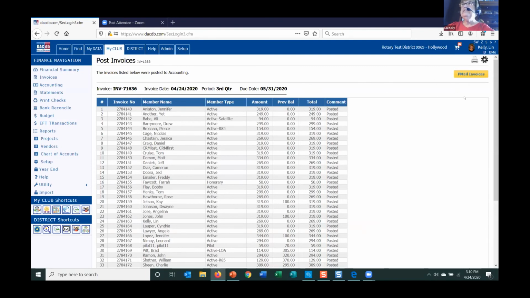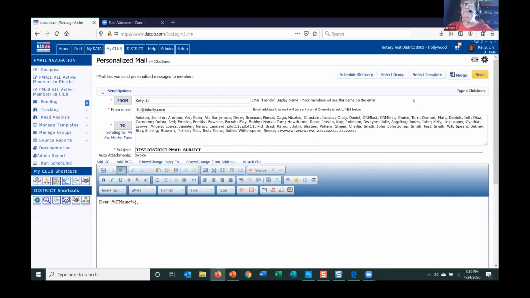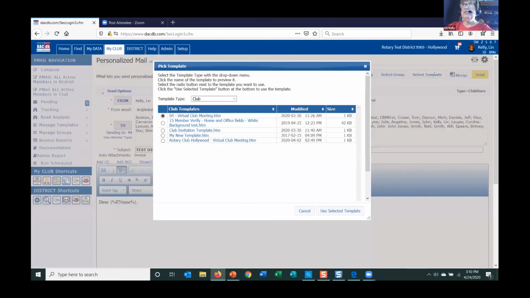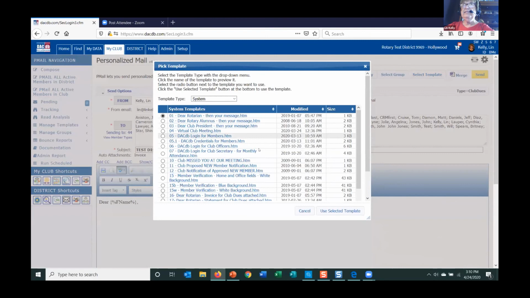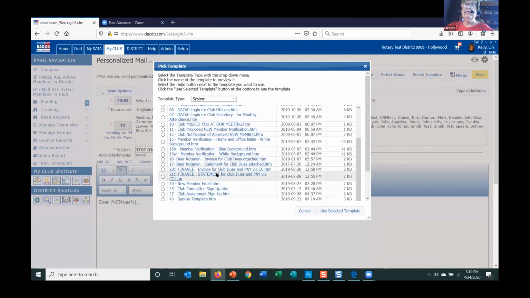But now I want to send my emails to all of my members via Pmail. So I'm going to click that little button. And now I'm going to go into a template that's especially been created for this. And it is a system template. And since we allow credit cards, we're going to select the invoice for club dues to pay with a credit card. So I'm going to select that template.